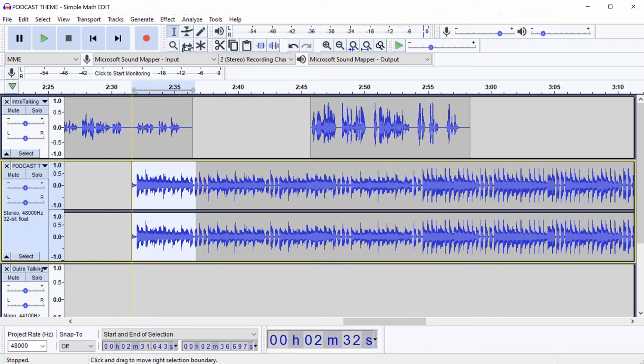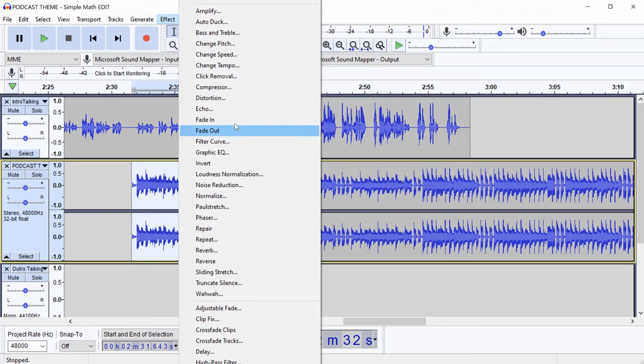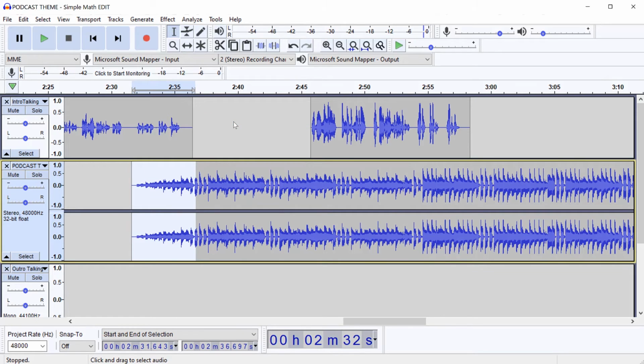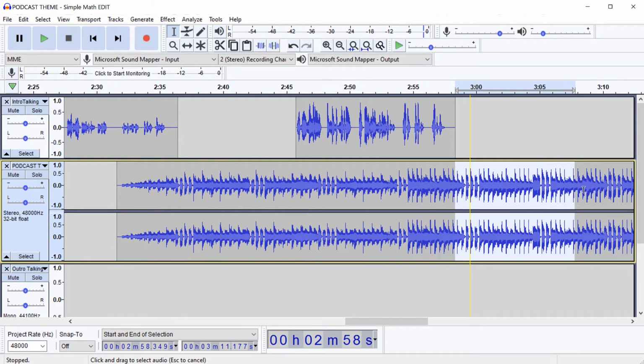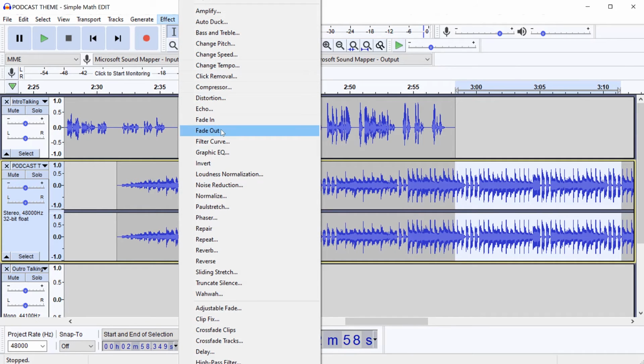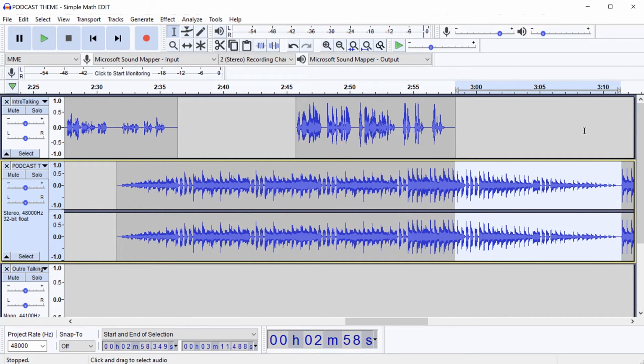After the speaking for the outro is over, you can use the envelope tool or the fade out effect to create the fade out like we did before. Usually 5 to 10 seconds is a good amount for a fade out. If you want a more defined ending rather than a fade out, use the techniques we discussed earlier to shorten the music.